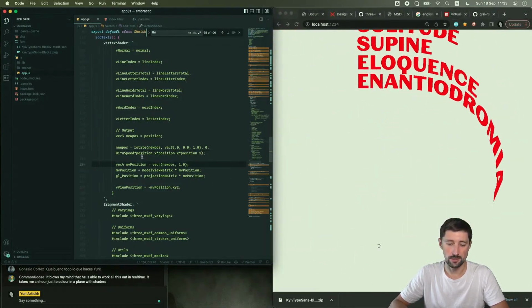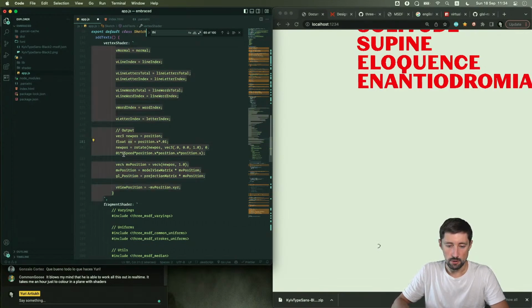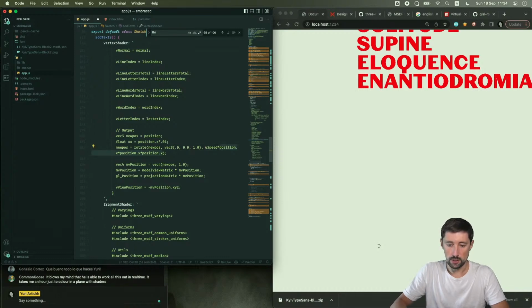Yeah, and it's okay. Okay, then we do it this way: x-axis equals position x multiplied, and then instead of using this, I'm gonna multiply it with x.